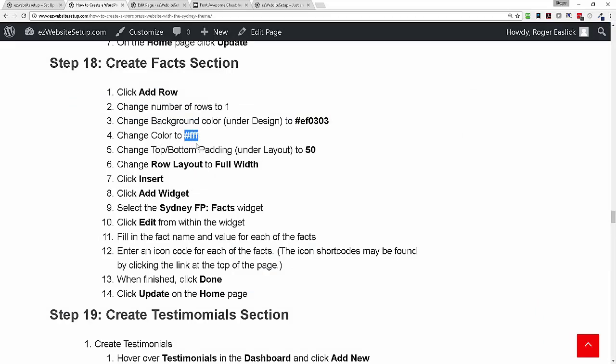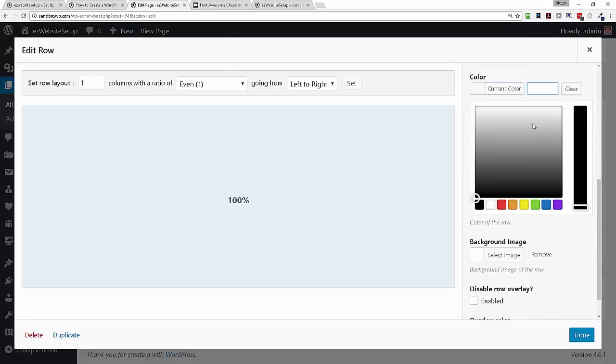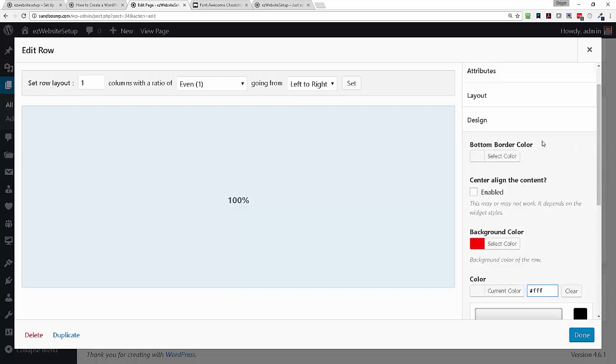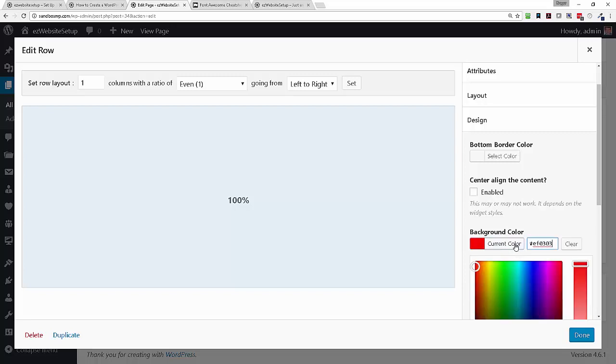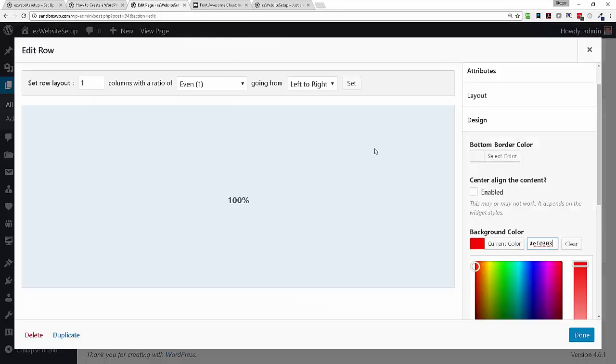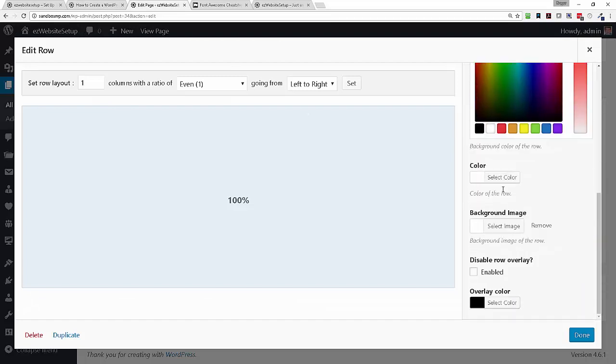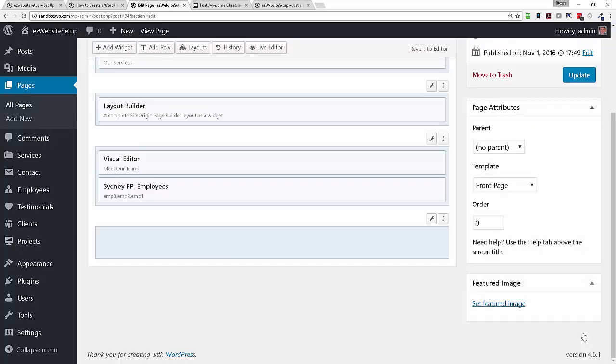So if you just grab the color right here, and then you can cut and paste this into the click on select color, and then paste that in there. Okay, so I clicked on select color, I went over here, I grabbed this color for the background, and we've got the color over here, which is white, which we want. We're going to click on done.